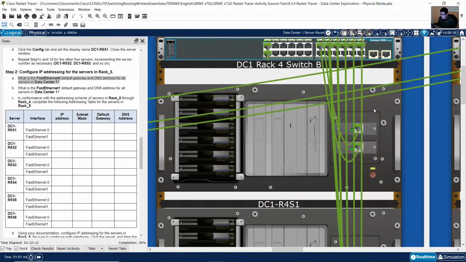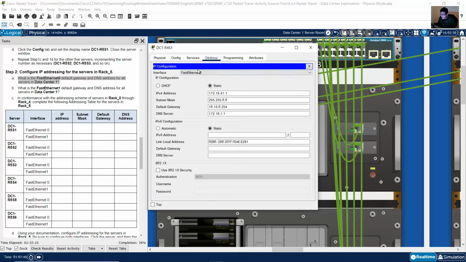On the same server, review the Fast Ethernet 1, the second Fast Ethernet interface. The default gateway is 10.16.0.254. This is okay. The default gateway is placed on the same network as the IPv4 address. Very good.